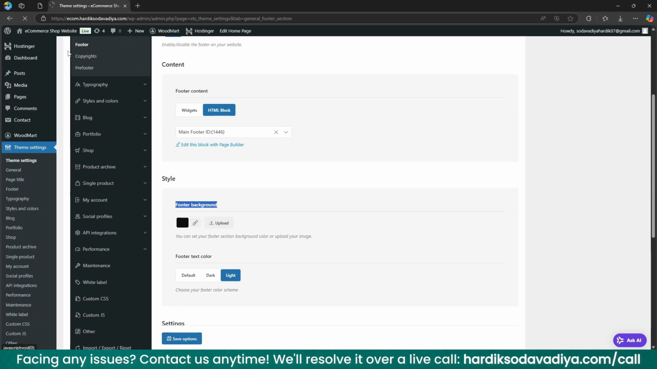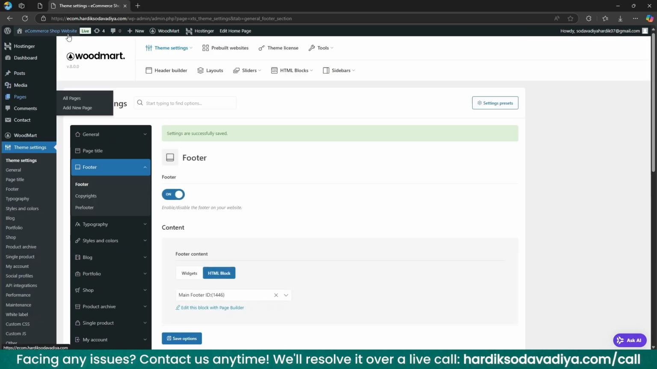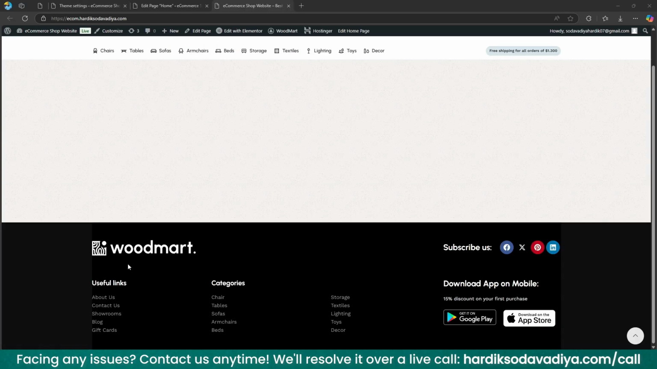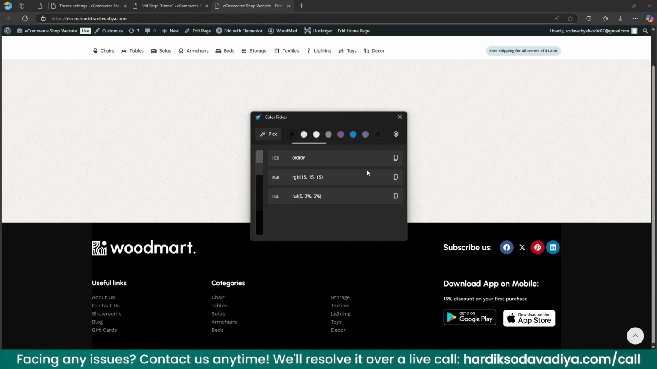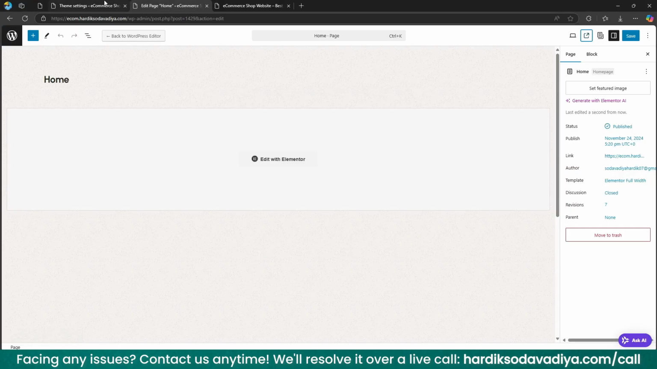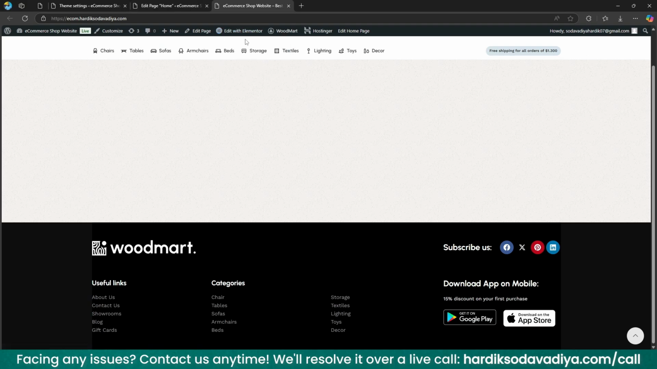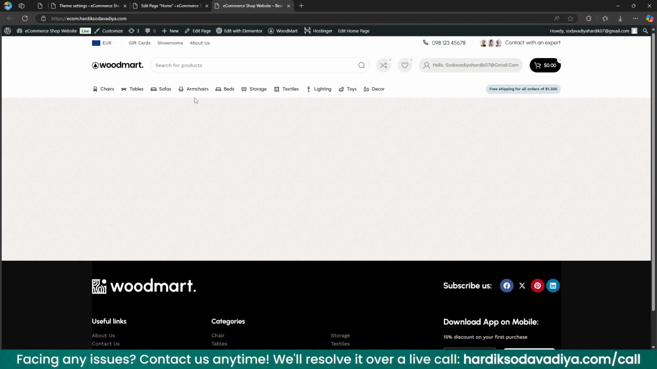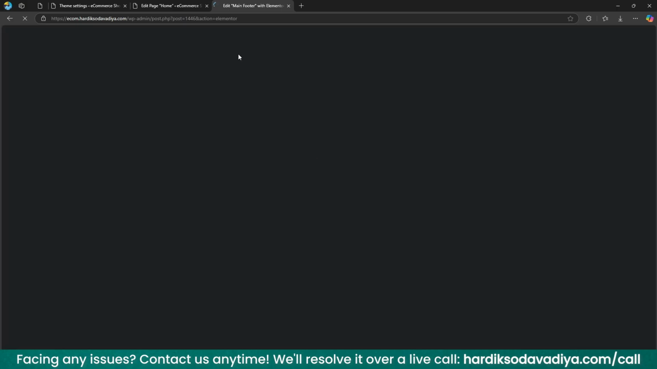Okay, let's save this and take a look at how our website is looking. There you go. So this is the footer. The color is not matching, no problem. Let's fix the color. This is the color. Copy this color, go to our footer. You can go to the footer directly. As we are in the home page right now, if you hover on edit with Elementor and click on main footer, it will redirect you directly to the footer editor page.